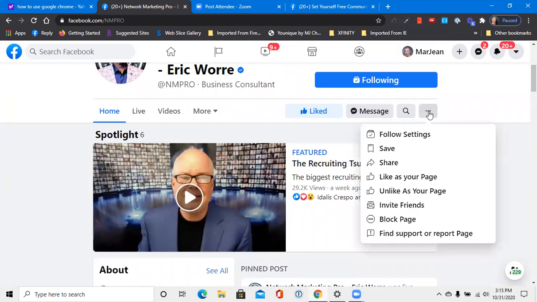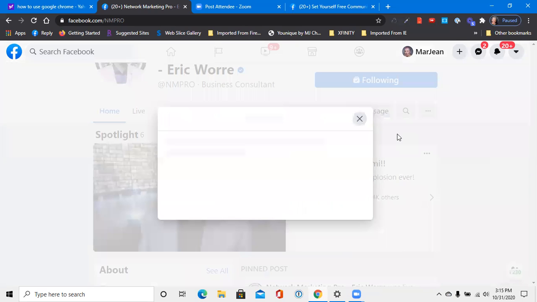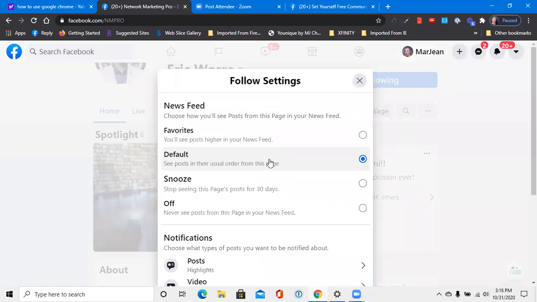The other thing that you can have people do when you're trying to get them to be sure to not miss anything, go on the follow settings and a box will open up. Just like with the groups, the default is see posts in their usual order from this page. That means you don't really see much.